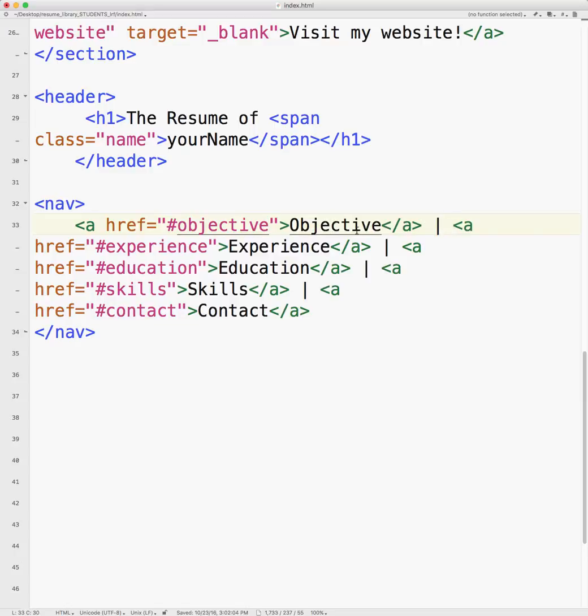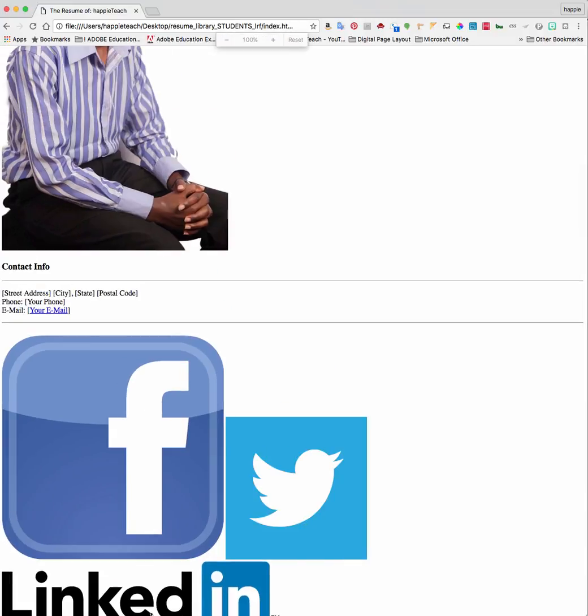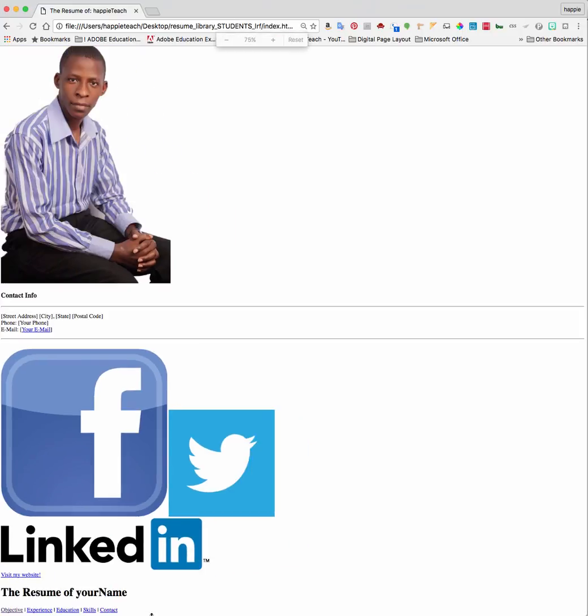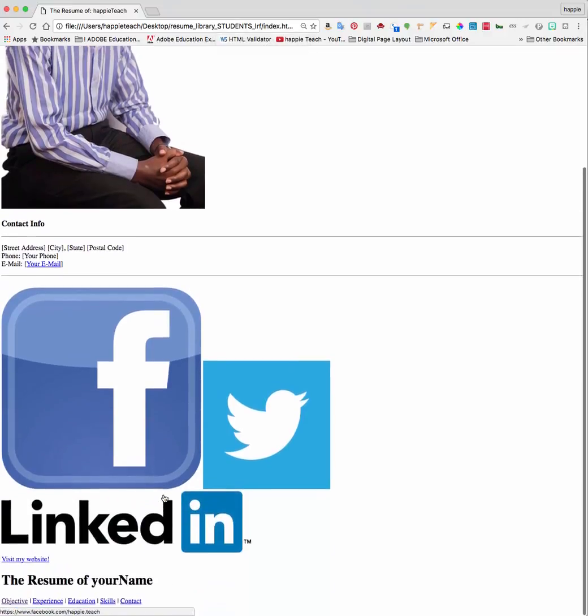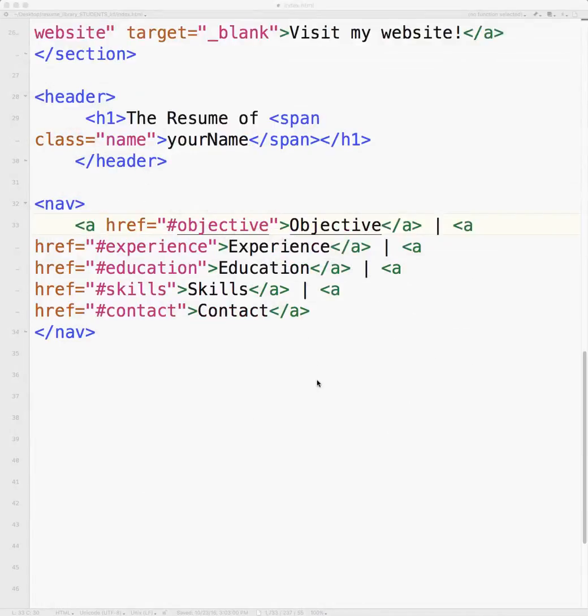Okay. So for every other page. So if I save this and I go to preview it now, you should have links for every part of your page. Let me see. Maybe scroll up, and there they are at the bottom. Okay. So now hopefully you have your nav area done.